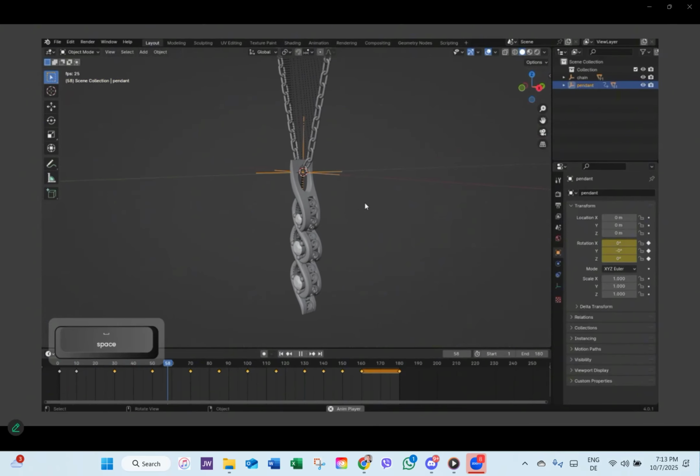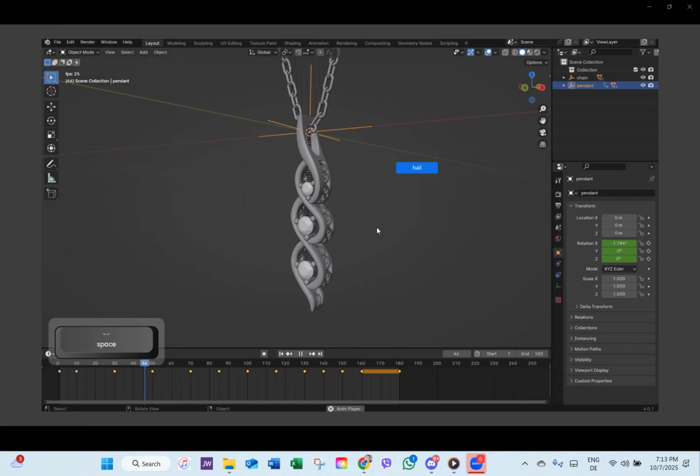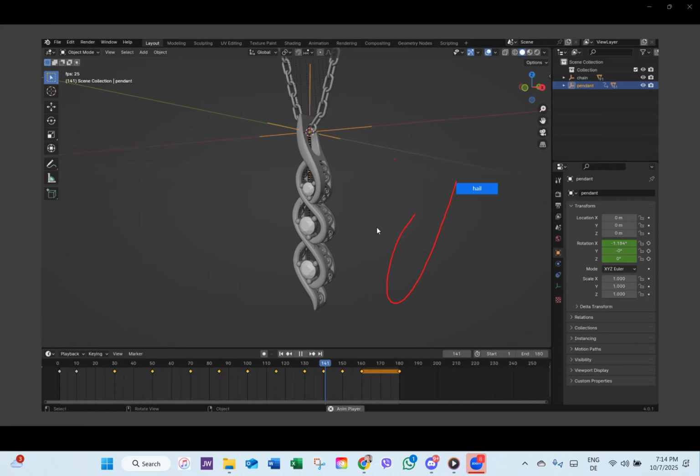Press the space bar to preview the animation. If it looks too fast, spread the keyframes further apart. If it's too slow, move them closer together.